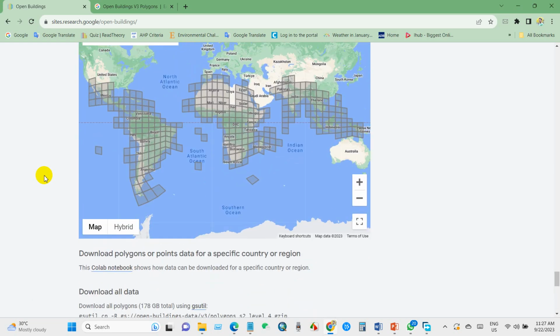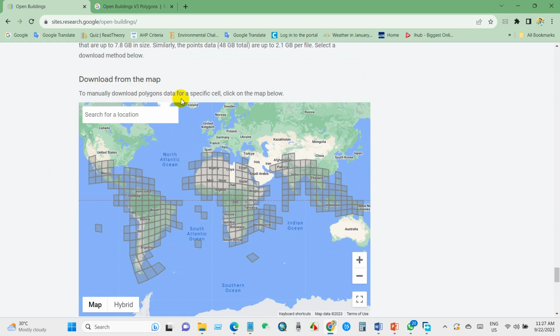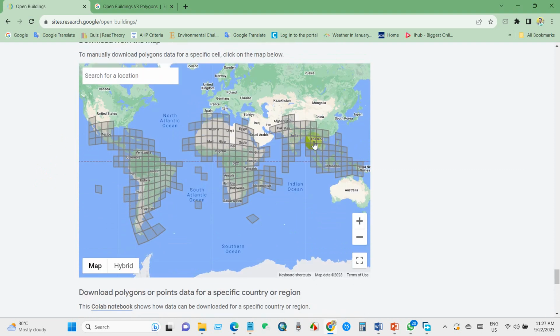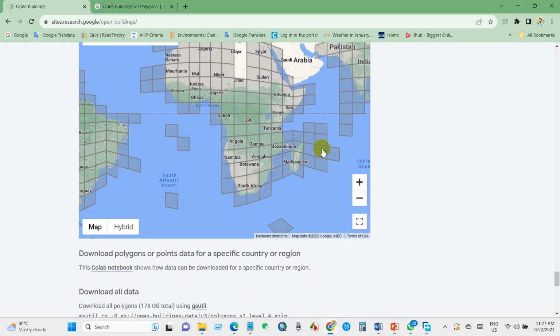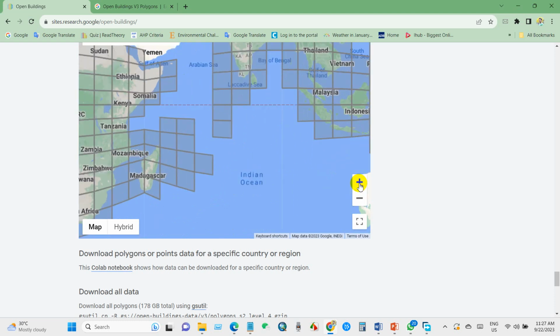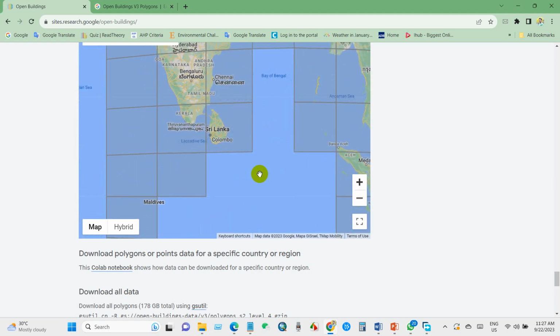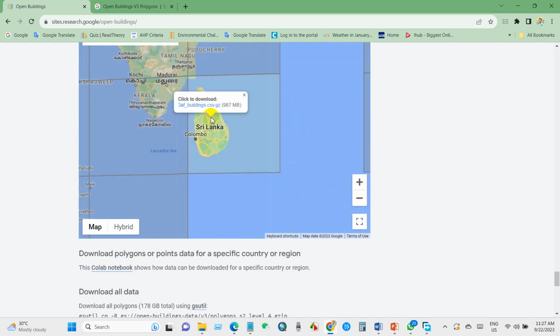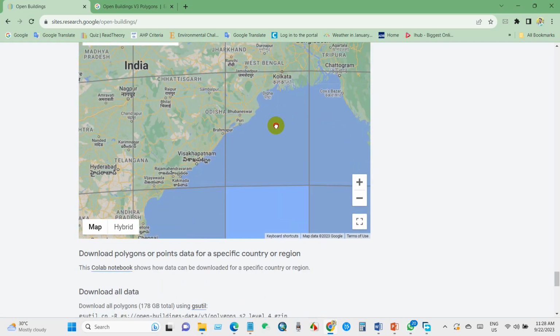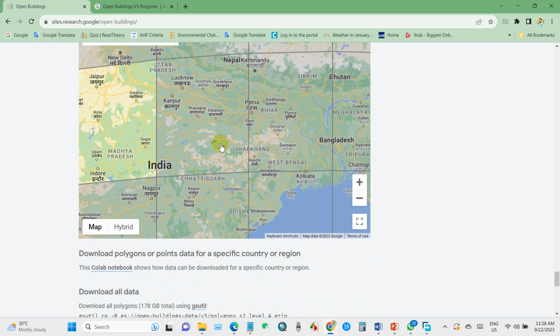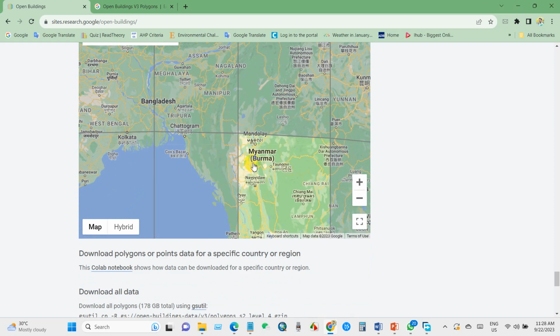To manually download polygons data for a specific cell, click on the map below. So for your desired location, you just click on the specific country or region. Click here for zooming purposes. I need the dataset for this country, Sri Lanka. So I clicked here and click to download. Download is ongoing. So you can download polygons or points for a specific country or region by clicking your desired tiles.